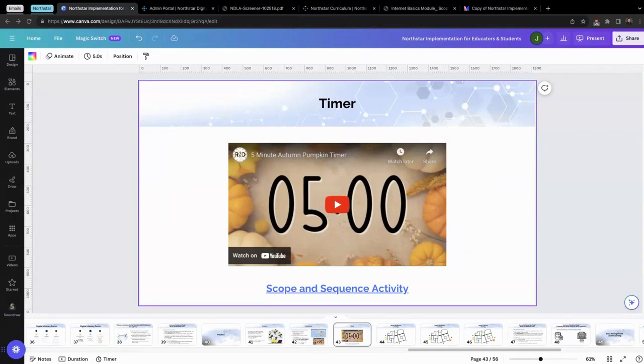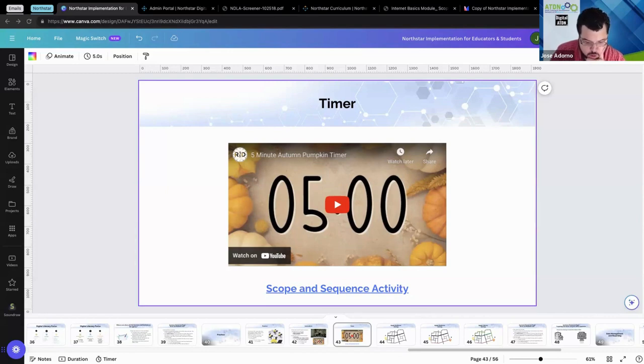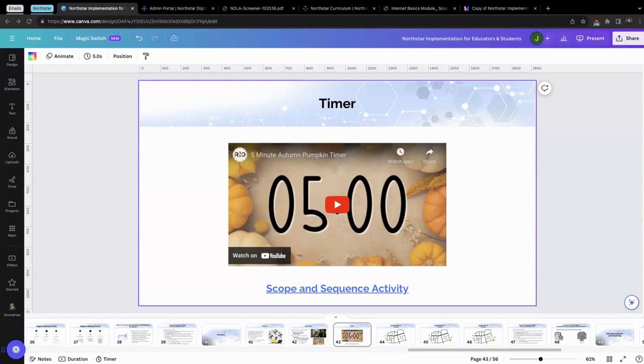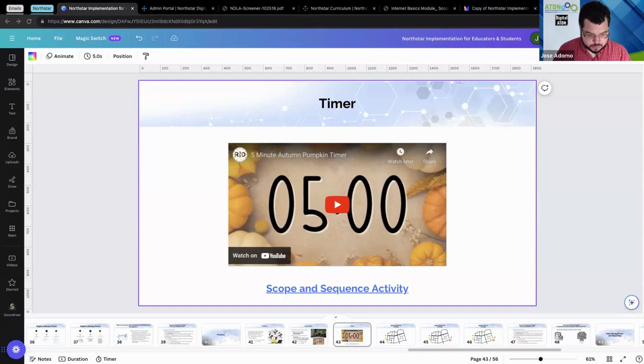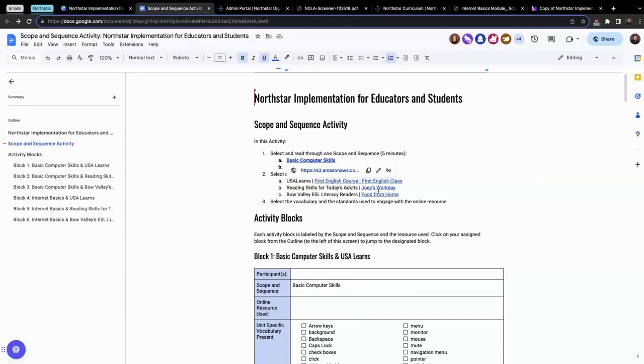So you want everybody to use their own section? So, well, they're looking at the scope and sequence first, but there you go. Yep. Okay. Let me test this out. So I need to change my approach. It looks like the links aren't working for the basic computer skills and internet basics.